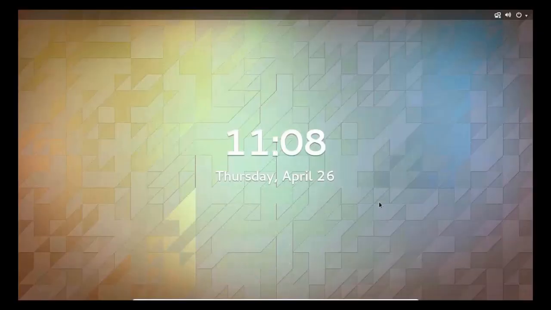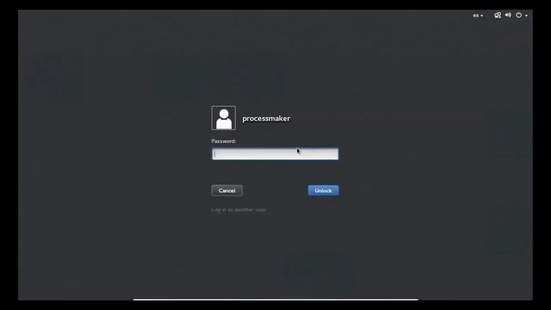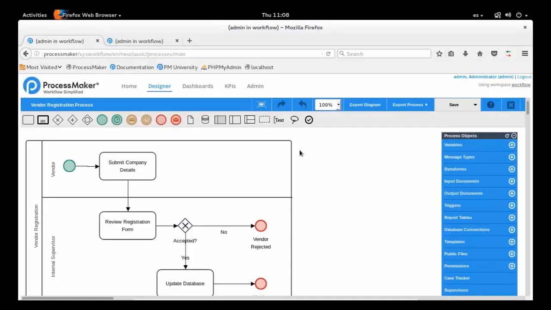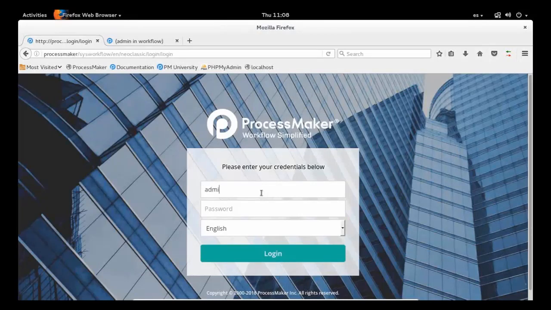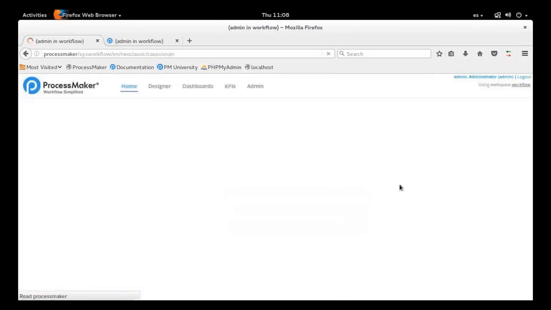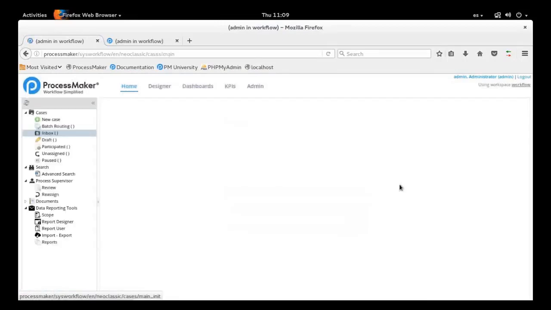Okay, so I have prepared this virtual machine that you can see on your screen right now. Let me just make it work. I have the latest version of ProcessMaker installed here. This is ProcessMaker 3.2.2, and I'm pretty sure I have already lost my session. So let me just log in again before we get started with the new features that you will be able to find in this new version.